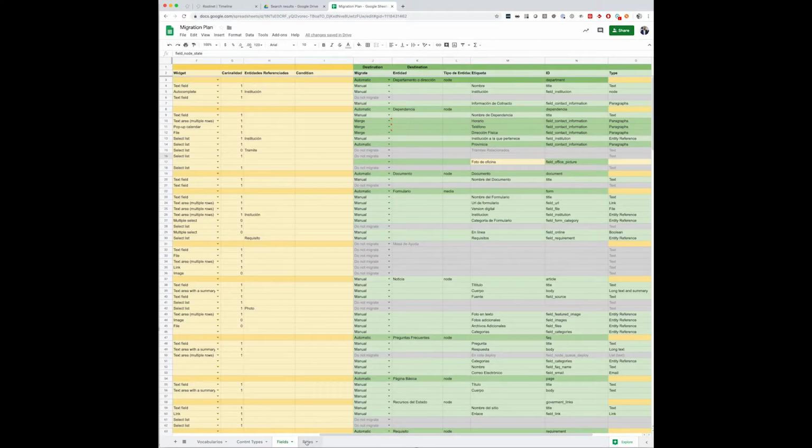Once we have this inventory, we plan the way we're going to build this migration, starting with the content that is the most base of the site, since some other content can depend on that one. And from there we start the migration process.